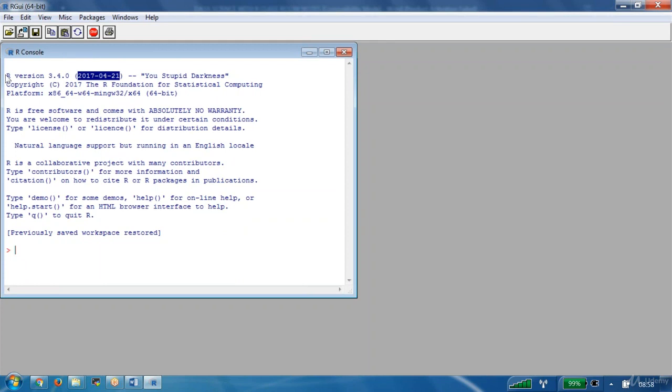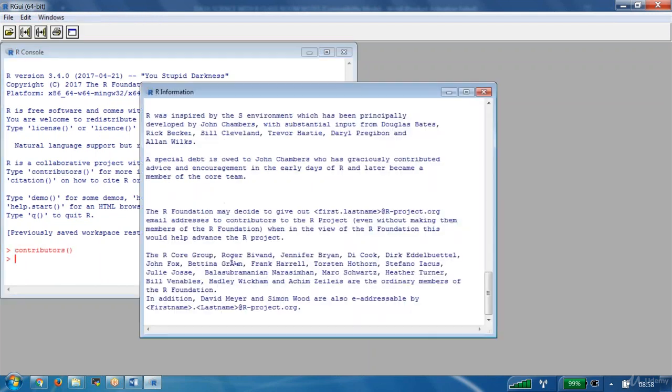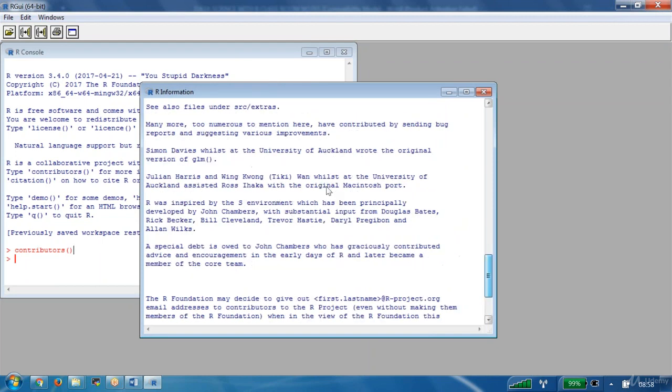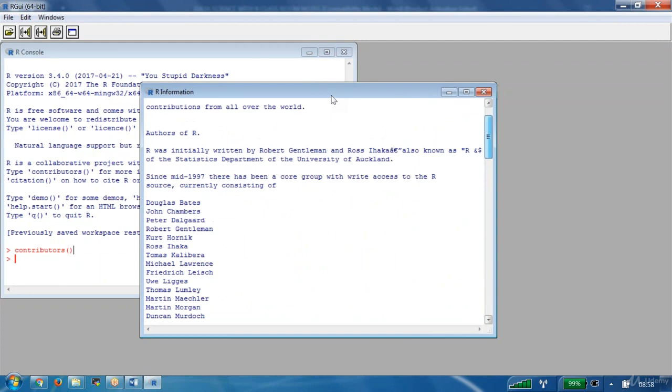Okay, now R is free software and comes with absolutely no warranty. You are welcome to redistribute it under certain conditions, type license for details. R is a collaborative project with many contributors. Type contributors for more information on who is contributing to this. Just type contributors here and we are going to get the list of contributors. R was inspired by the S environment, which has been principally developed by John Chambers, and you can go and read more information about this. These are the contributors we have.